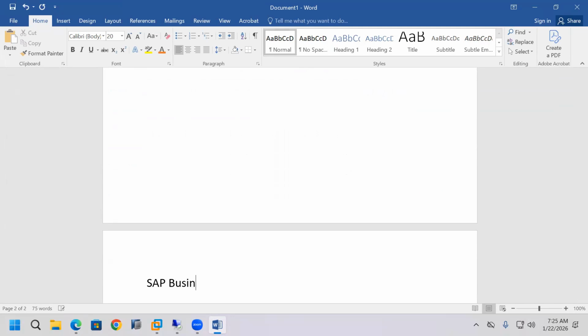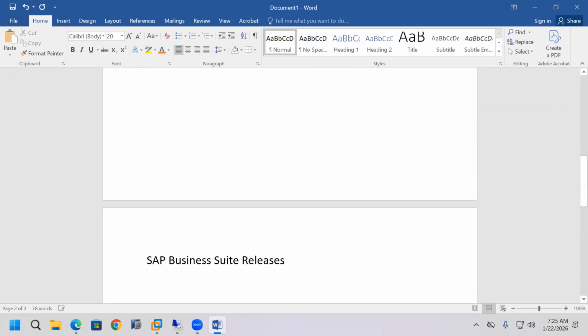SAP Business Suite releases. Already, in the previous class, we discussed SAP Business Suite. What is SAP Business Suite? Why do we use SAP Business Suite? When do we use SAP Business Suite? Already we know. SAP Business Suite is a tool. It is software. We use SAP Business Suite because inside SAP Business Suite, SAP applications are there. When we want to use SAP applications in the company server or on your personal laptop, we want to install SAP applications, so we use SAP Business Suite.